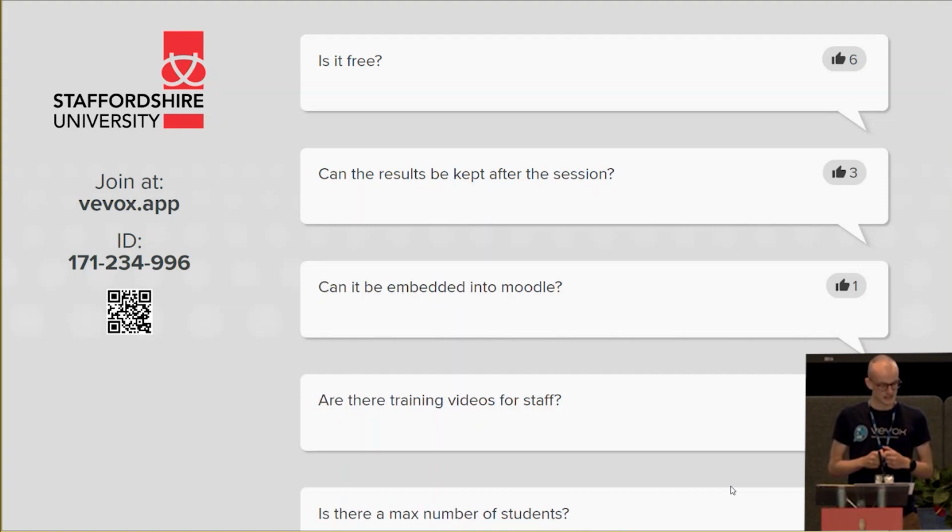Can the results be kept after the session? Yes, all the results are saved and they're stored within our data tab. There's imagery that is automatically created around that data, but you also have a downloadable Excel report, which you can dig down into for the more granular data, whether people are getting questions right, wrong, and that sort of thing.